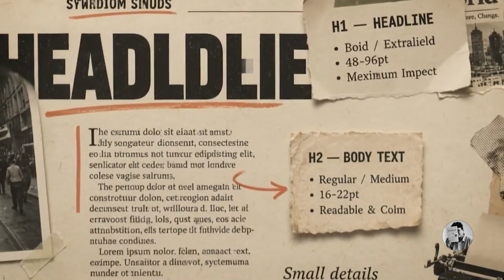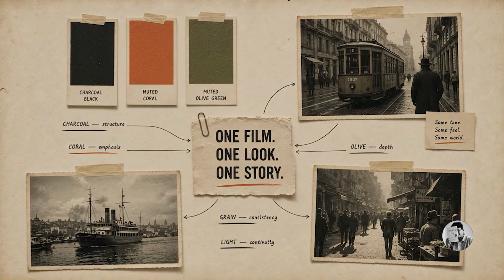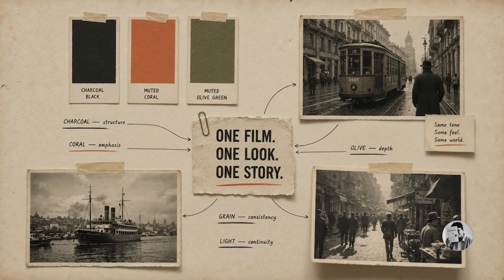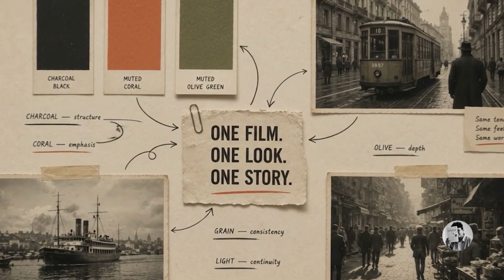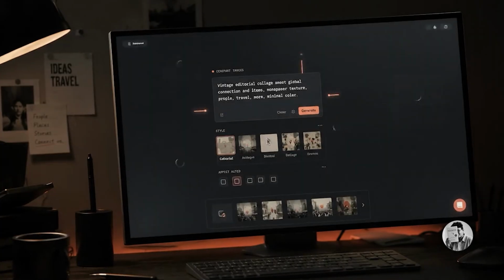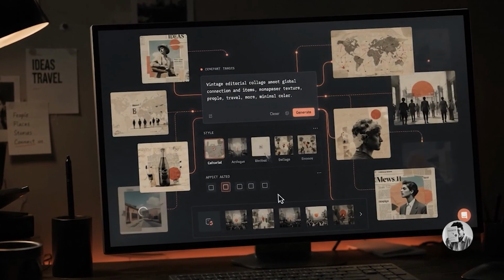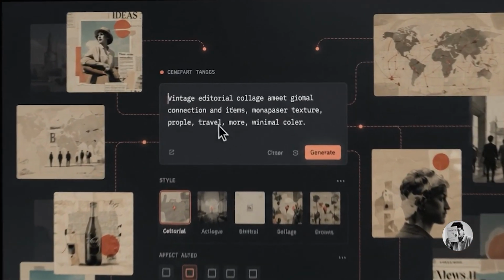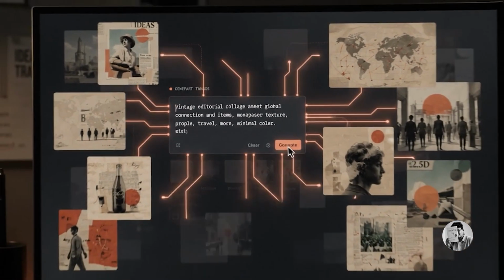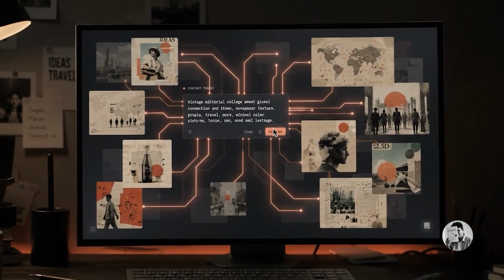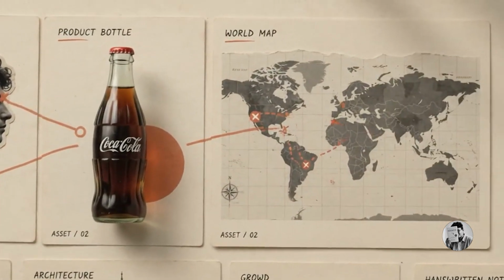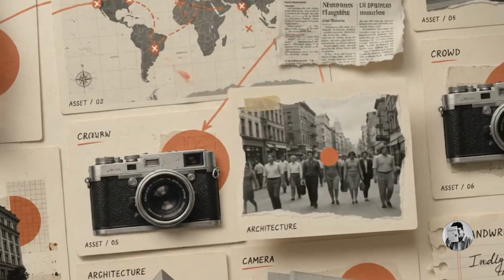For this style, I'm keeping things simple: warm cream, charcoal black, a little muted coral, and a touch of olive green. The goal is that every image should feel like it came from the same film, not from 5 different AI generators. Now I can start generating the actual assets. And here's one of the biggest mistakes I see people make with AI. They ask the AI to create the entire scene in one prompt. Sometimes it works. Most of the time, you lose control.